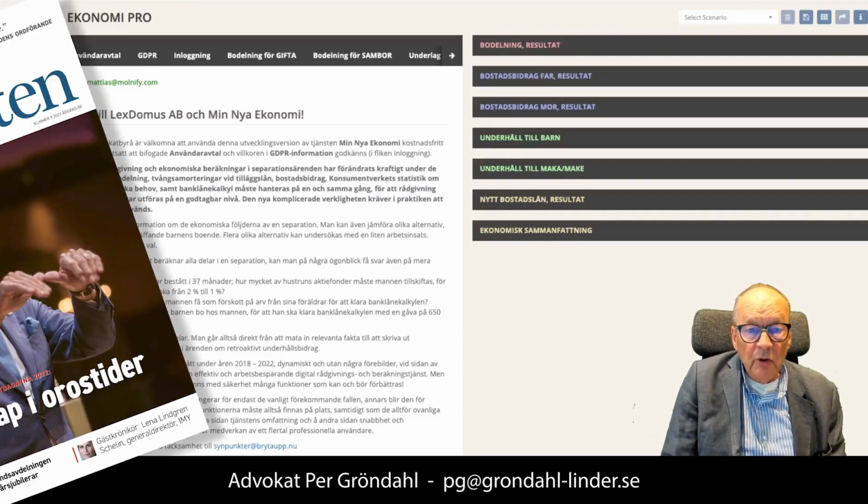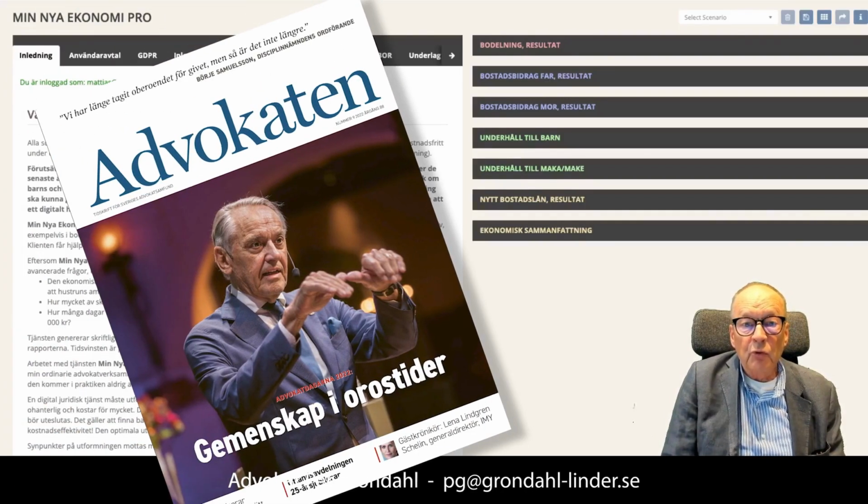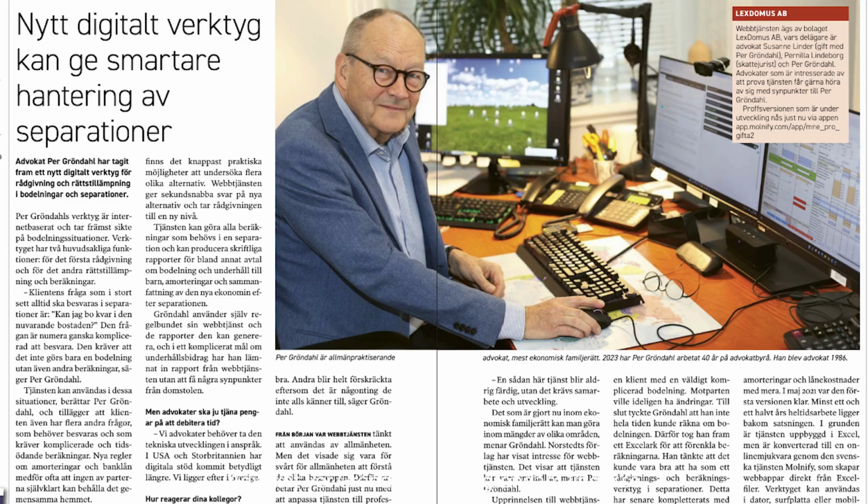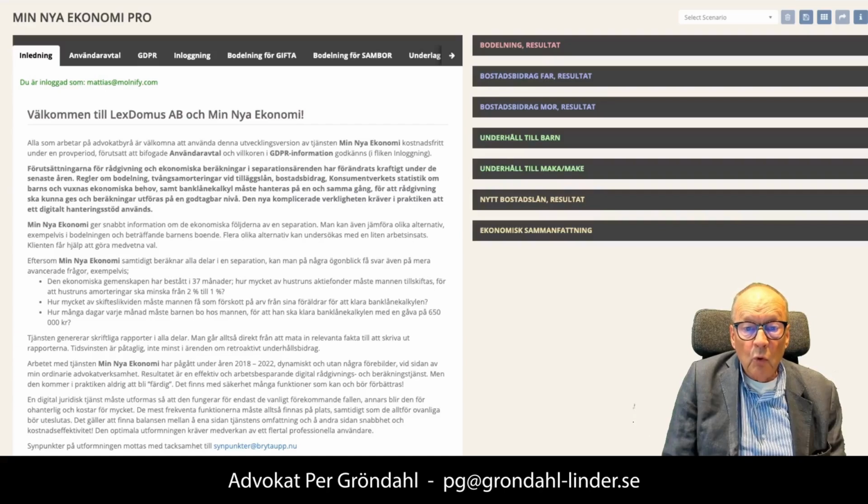In issue number 9 of the year 2022 of the esteemed magazine Advokaten, my comprehensive work was prominently presented. This work involved an innovative internet-based digital tool that efficiently performs all necessary calculations and meticulously keeps track of relevant case law and applicable legal rules in the context of a typical separation case.